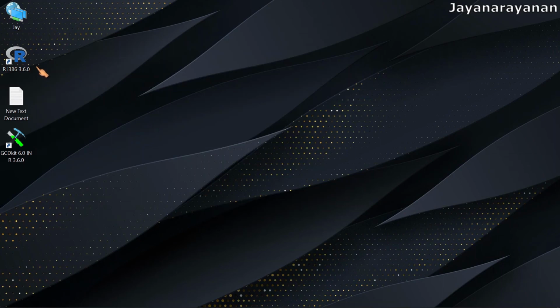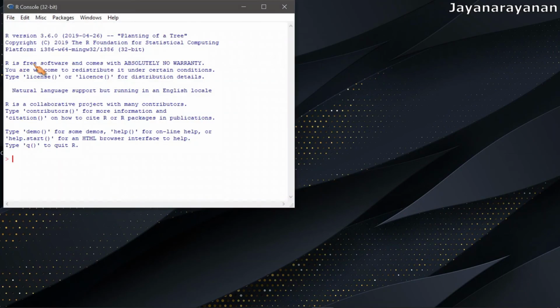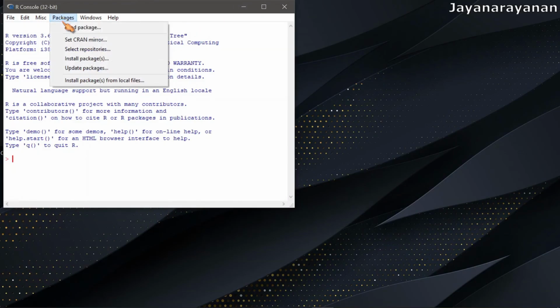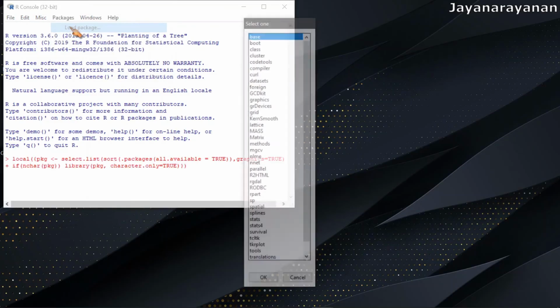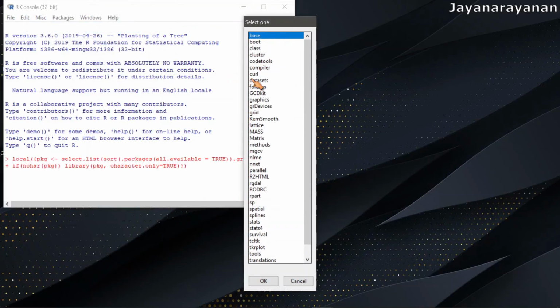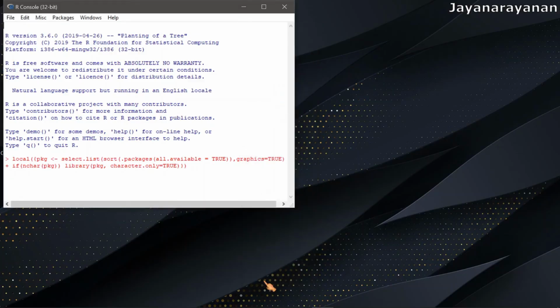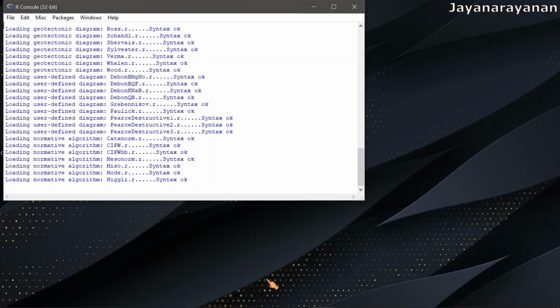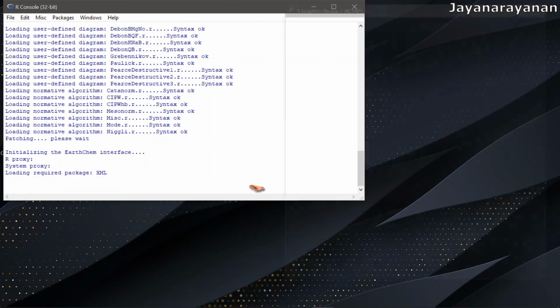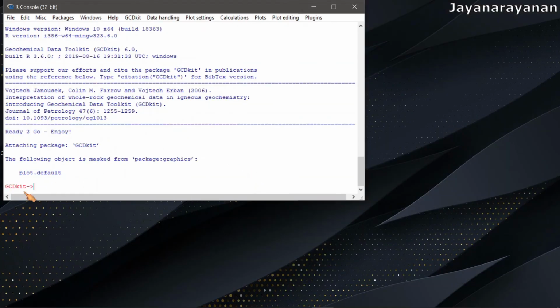I will explain that. Just open the R console. Here go to the packages option, and go to load package. Then you can select GCDkit. After selecting it, click OK, and GCDkit is loaded.